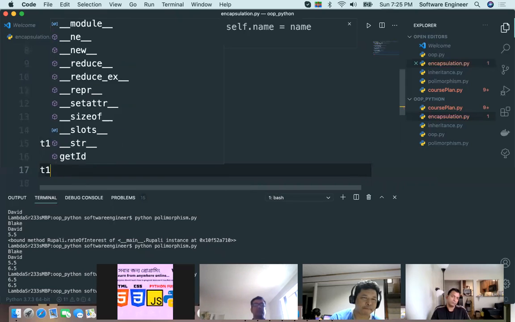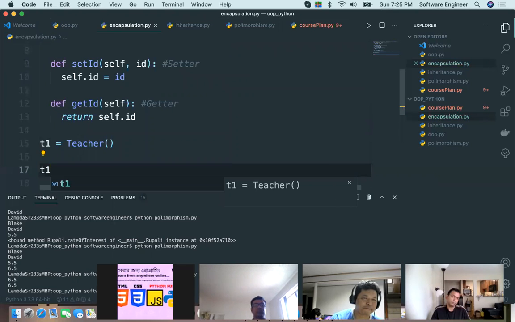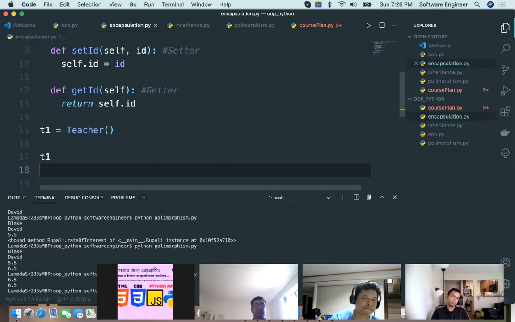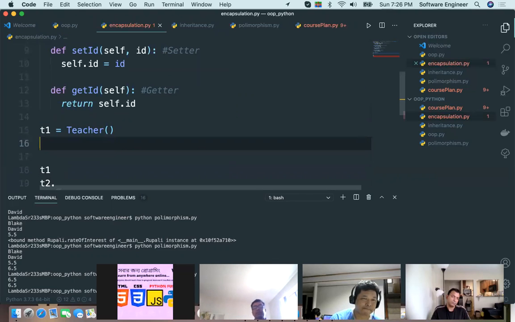Okay, now say for example T2. Is there an object T2? No. I press dot, nothing happens. Nothing happens because there is no T2. Now create the T2 object.